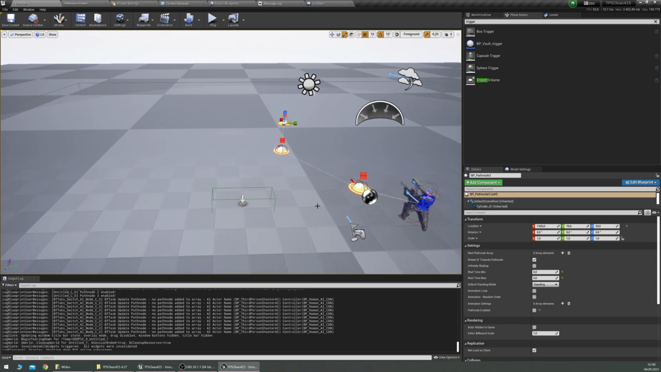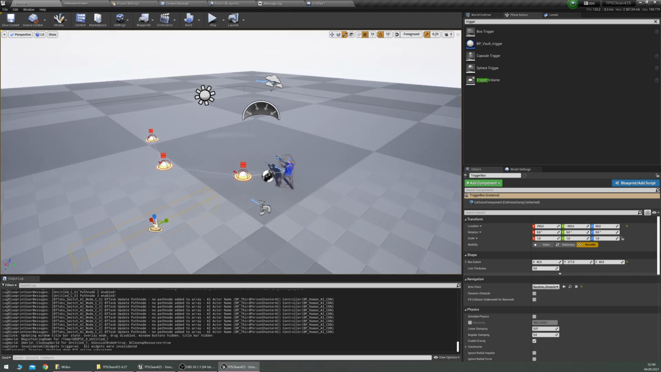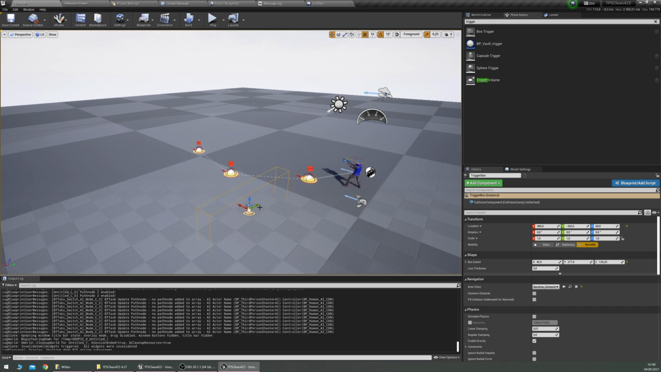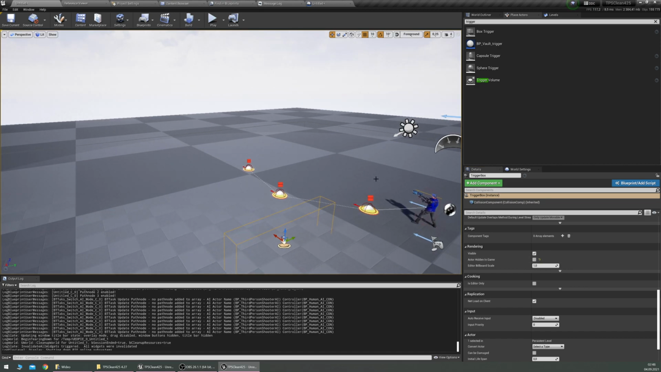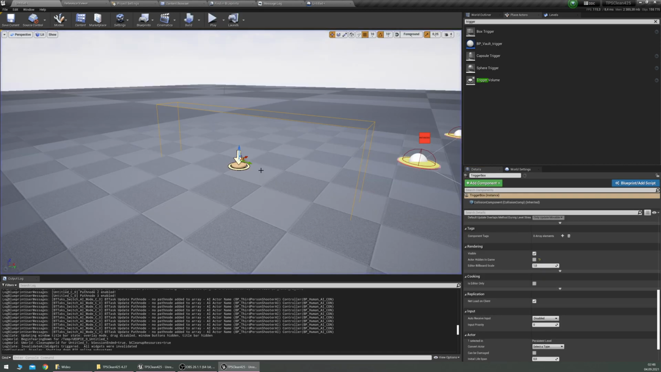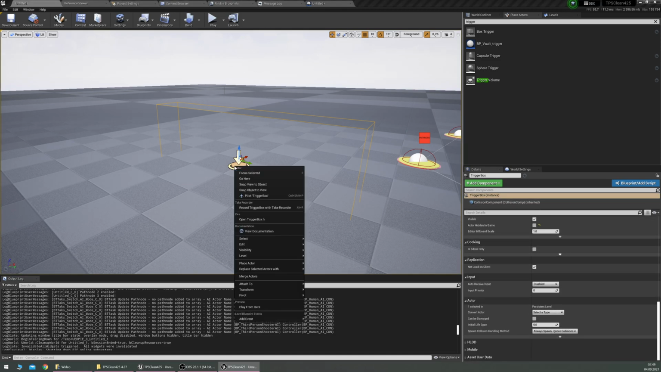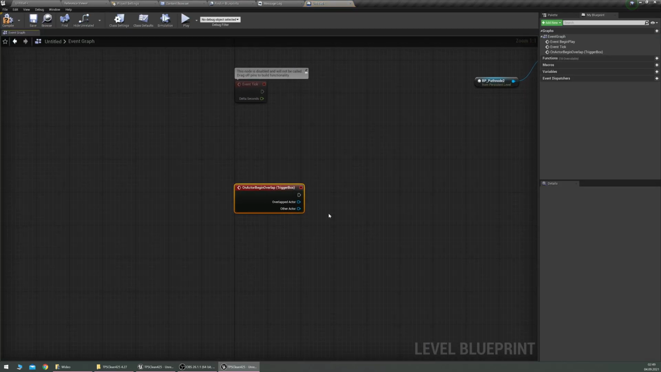Okay, so we have this trigger here. Let's make it a little bit bigger, and I will enable this based on this trigger. And what do we want to do? I want to have it visible in game. Okay, so I have it selected. I'm not sure if there should be an event, something like add event on begin overlap, actor begin overlap. There we go.